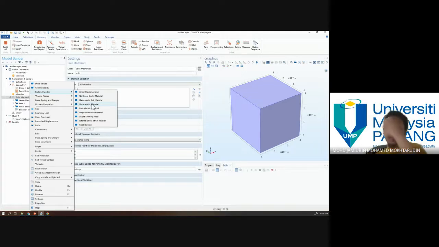So there are other materials. I don't know the other ones, the other materials like shape memory alloy. So you can try by yourself if you are interested.